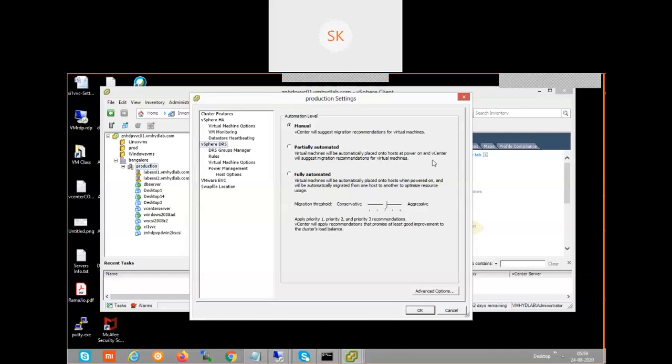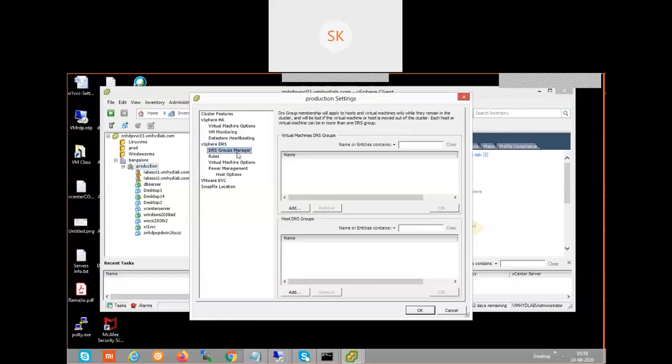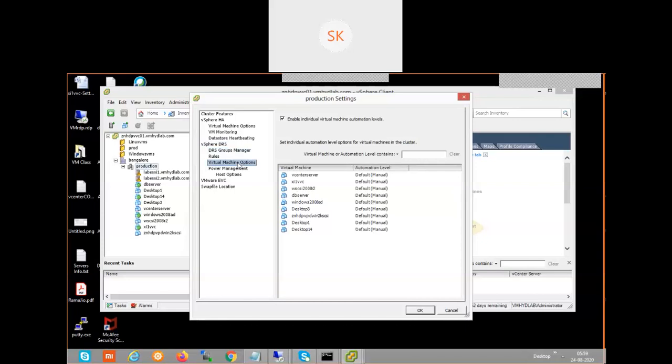Okay. Go to virtual machine options. I'll come back to the DRS group manager, rules and everything. Go to virtual machine options under DRS. Here again, the cluster feature. Select a vCenter server or any DB server. Drop down automation level. Then click on automation level.